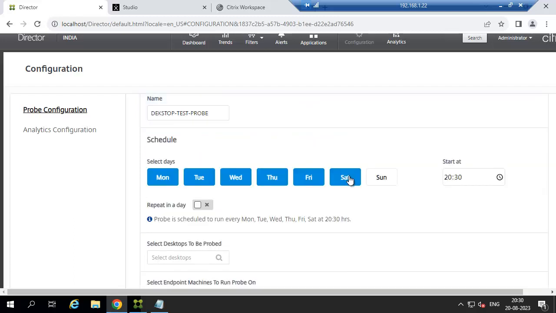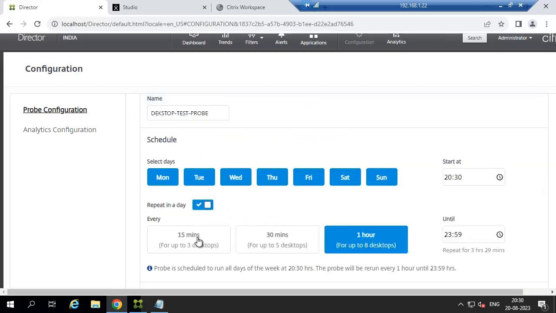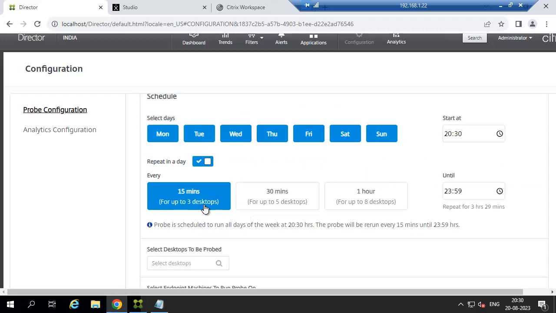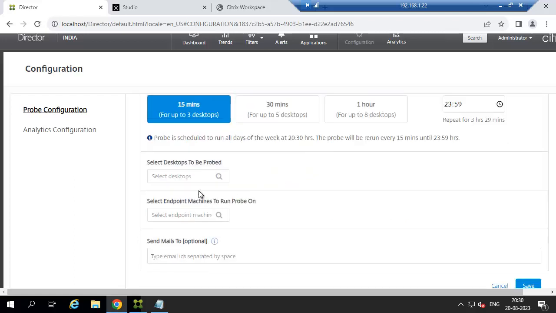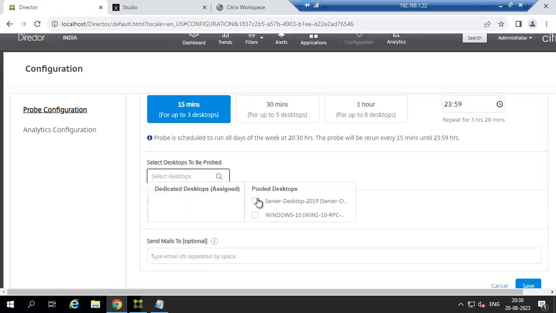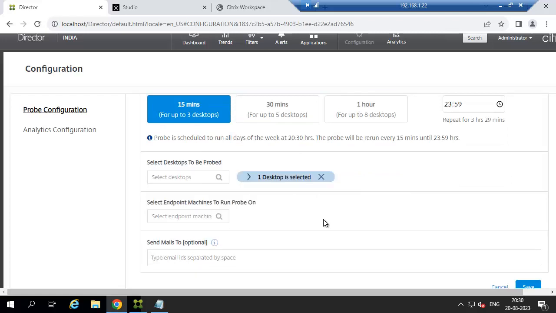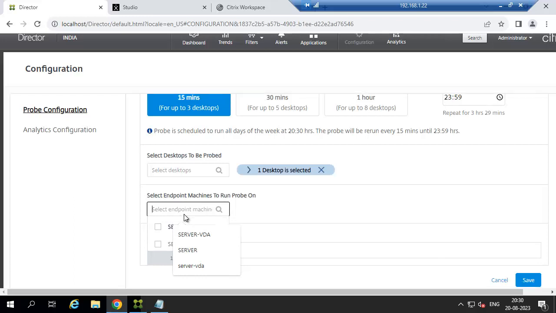Select all the day. So every 15 minutes. You can see if you select 15 minutes, only up to 3 desktops; 30 minutes means 5 desktops, 1 hour means 8 desktops. So select the desktop. We have 2 desktops. I am going to select only server desktop. So still it's not reflected here. Wait for some time.